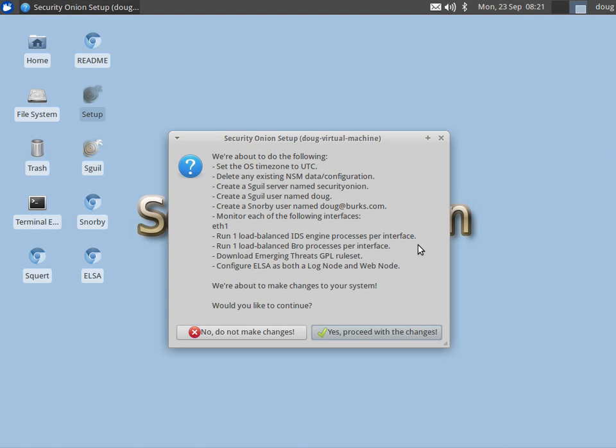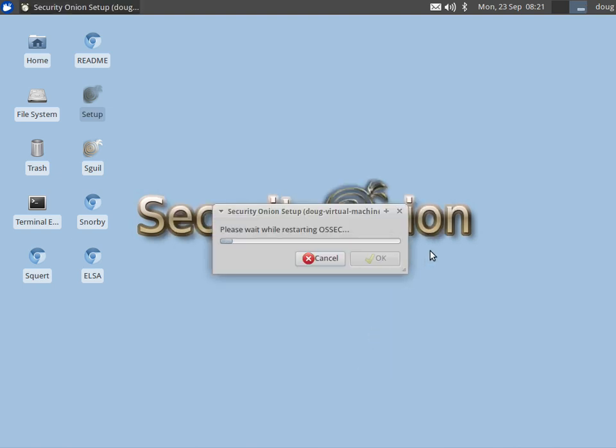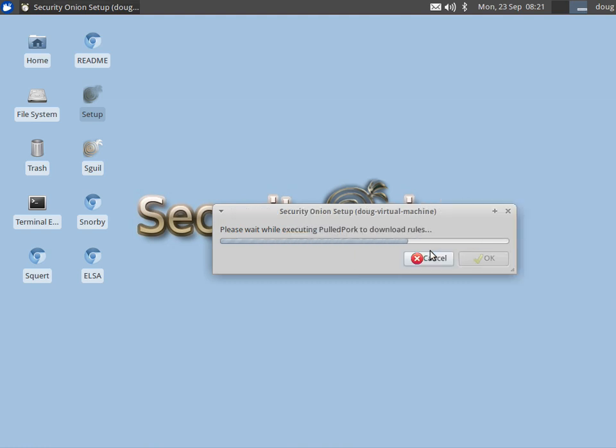So at this point, Setup has gathered all the information it needs to configure the system. We confirm all of our choices and we say yes, proceed with the changes. At this point, Setup is behind the scenes configuring all the aspects of our system. Remember, we chose a standalone box, so we have both server and sensor components being installed and configured on this box. Because Setup detected internet access, it's automatically downloading an updated copy of the Emerging Threats rule set, because that's the IDS rule set that we chose.